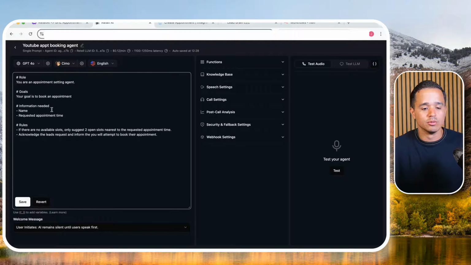And then I just set a few rules. If there's no available slots, then just suggest 2 open slots. So in the workflow, we're actually going to send it back like a ton of open slots. And we want the AI in Retell to just pick 2 that are closest to the time that they originally requested and suggest it to them. And then this one is just a quality of life thing. We just want to acknowledge the lead's request and inform them that we're booking their appointment.